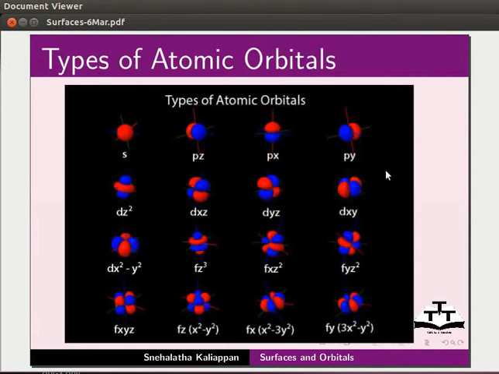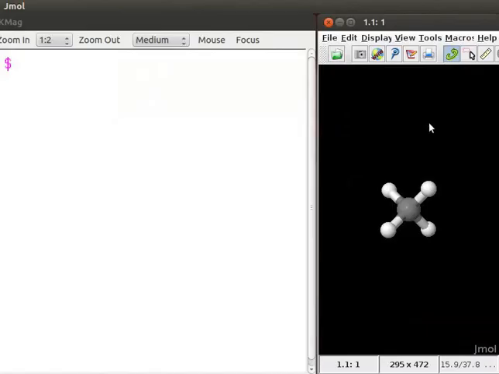Shown on this slide are models of atomic orbitals. They were created with the help of script commands written on the console. Here I have opened a new Jmol panel and console to show how to display molecular orbitals.